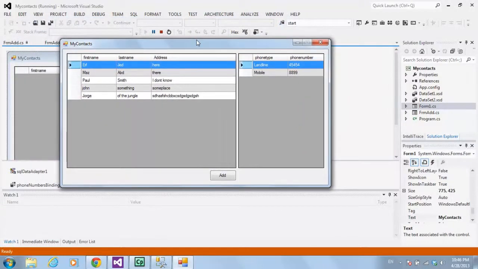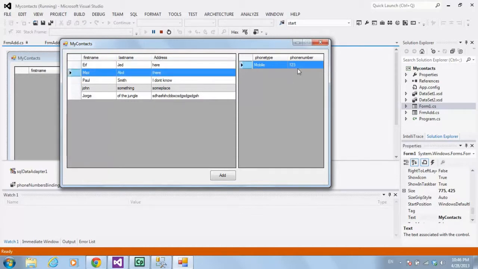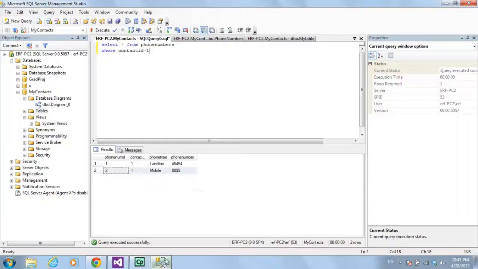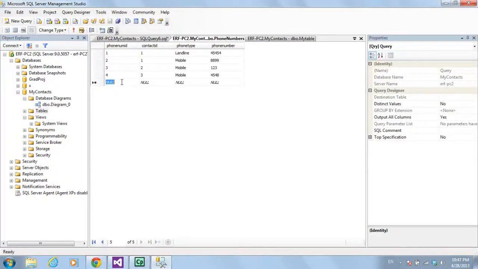Okay, now I have two DataGridViews. This one shows my contacts, names and addresses, and the other one shows me the phone numbers. Wherever I click, it reads the phone numbers I have. For example, the first record has two of them. Let's add another one to see what happens. Okay, let's add another one for number 5 and contact ID 1 again, another mobile phone. Everybody now has more than one mobile phone.